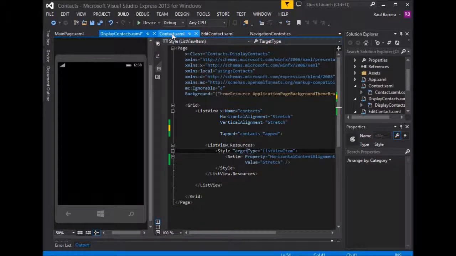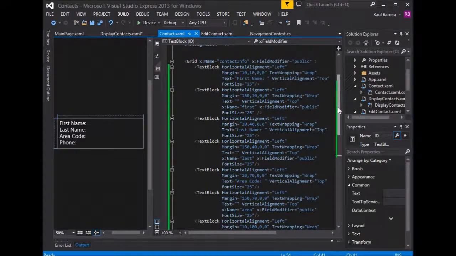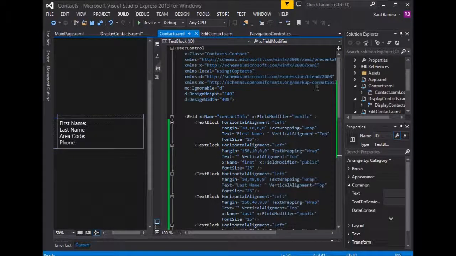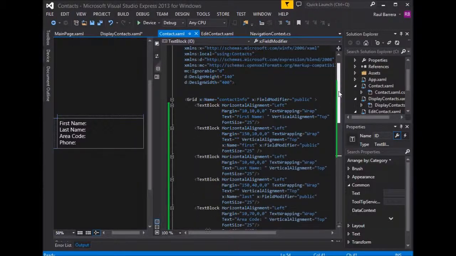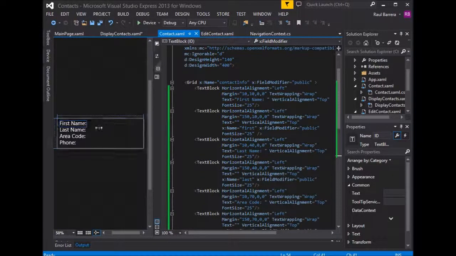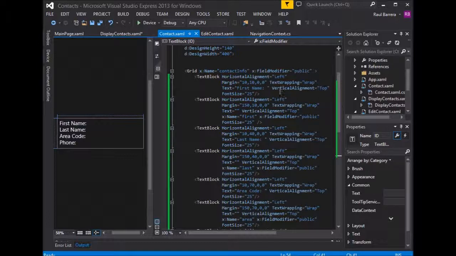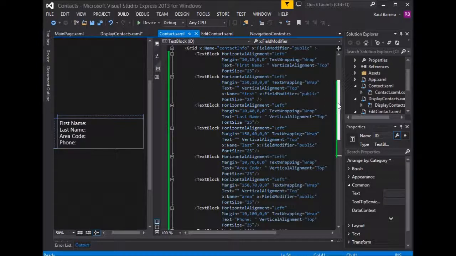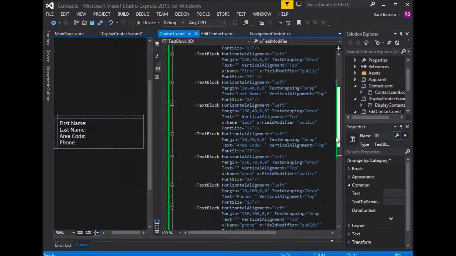This is going to be our user control, which will be the item in the list view. It'll contain 9 text blocks: first name, last name, area code, phone, and next to it, it will have the actual values representing it. And you can just look at the code to see how to set it all up. Alright, you have all of that. You can pause anytime you want.